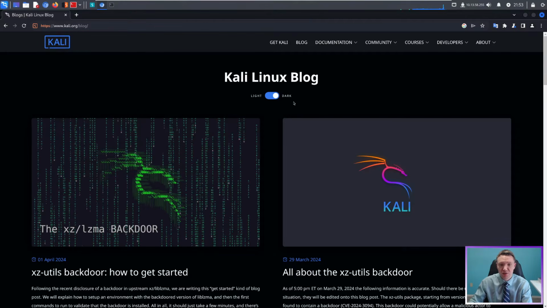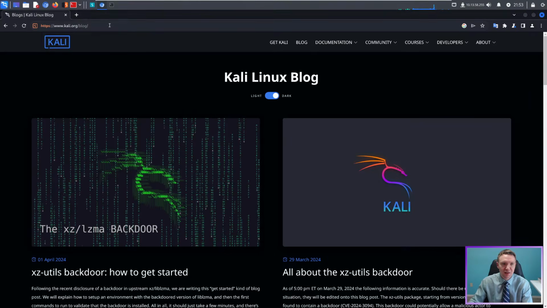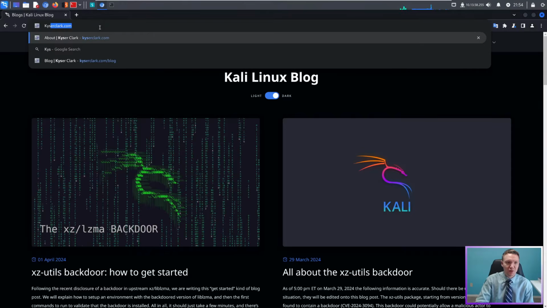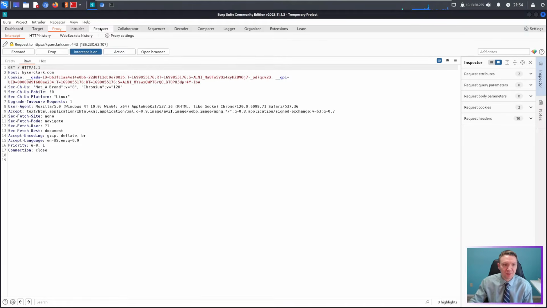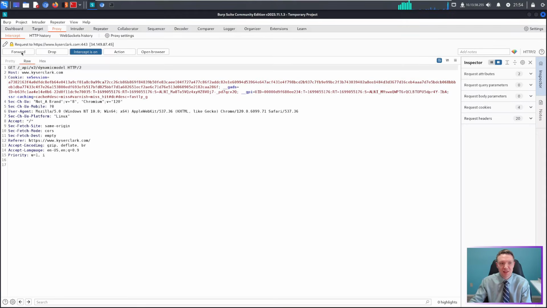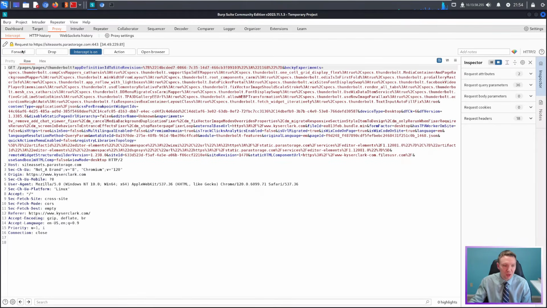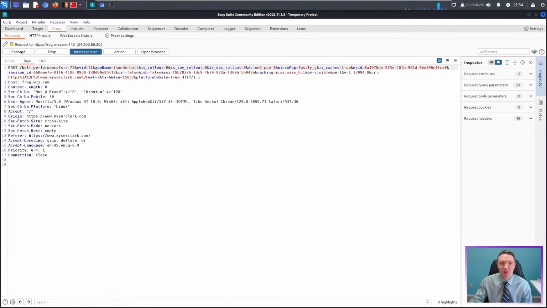Oh, it actually loaded up, so that's pretty nice. But you can hit forward, and that will forward the request. Let's go to my website real quick, kyserclerk.com. So we just intercepted the request. This is what we're sending, and some websites will have multiple stages in a request. So you'd forward it, and then the server sends something back, and you have to do this multiple times. Some websites require multiple forwards, depending on how complex the website is.